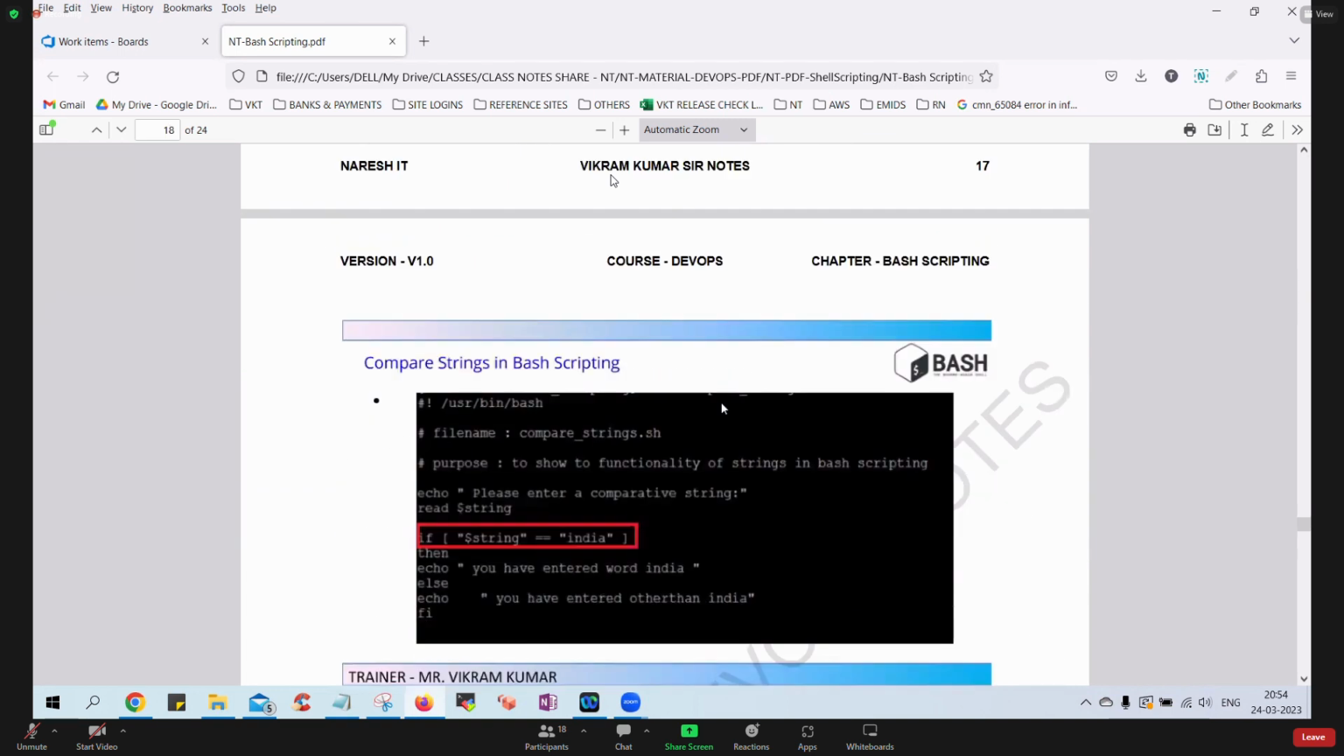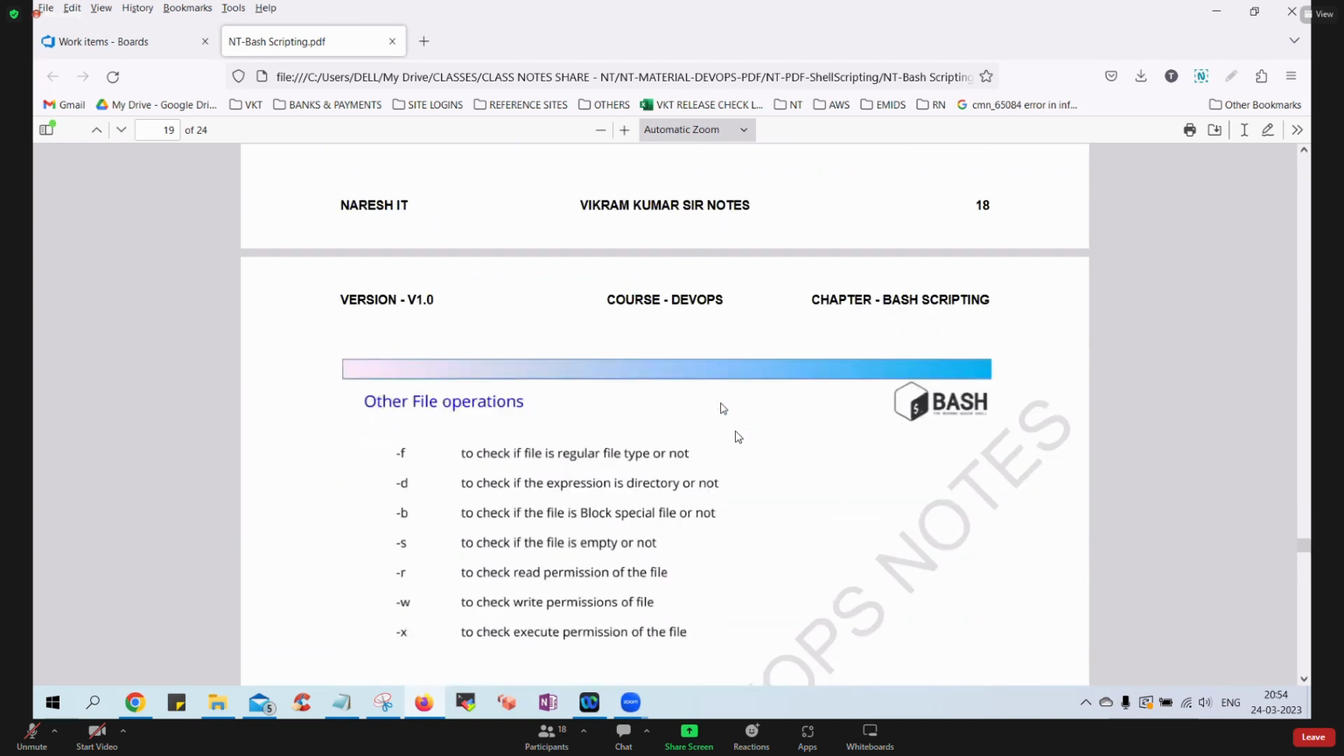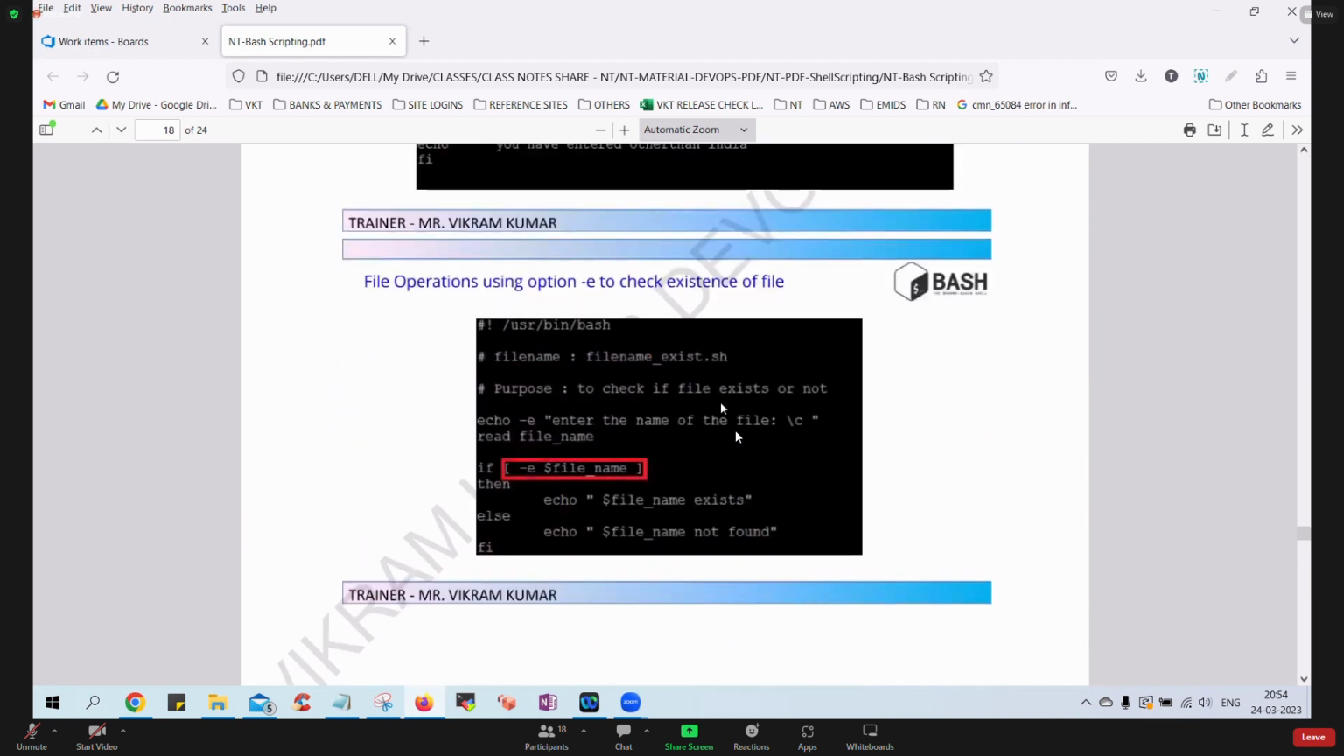String comparisons, passing arguments. So that is what we have done. And today we'll focus on file operations. File operations is an important aspect of your shell scripting. Definitely you will come across a situation in automation where you'll feel that this is required. This concept will come into automation on demand, guys, because the concept is on files.